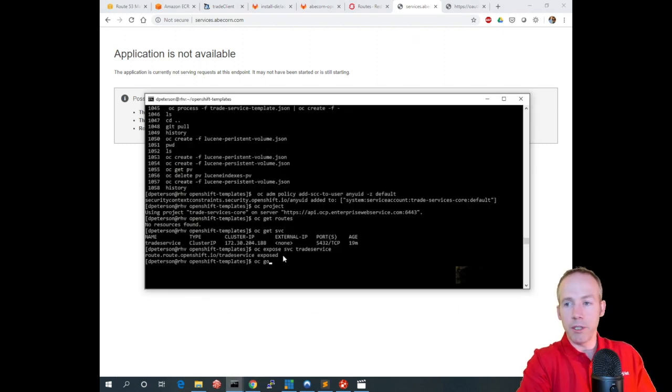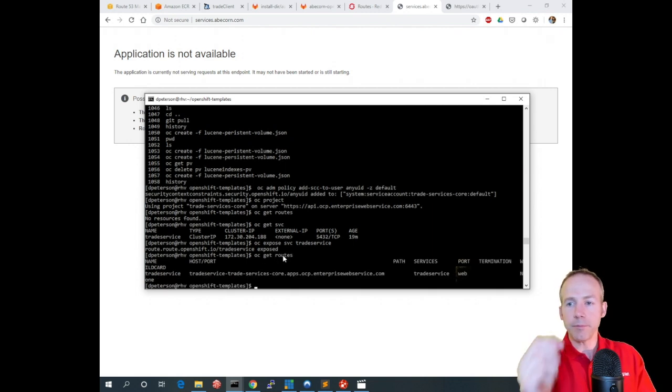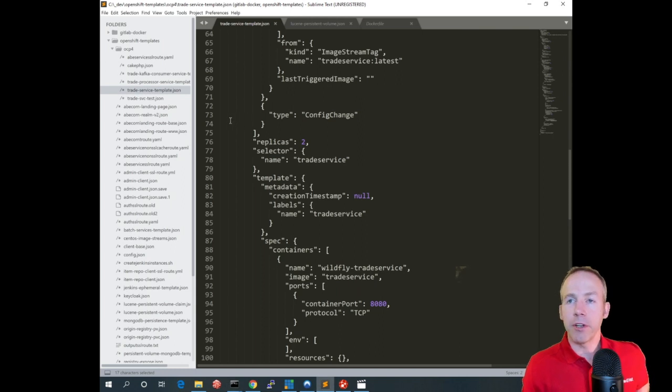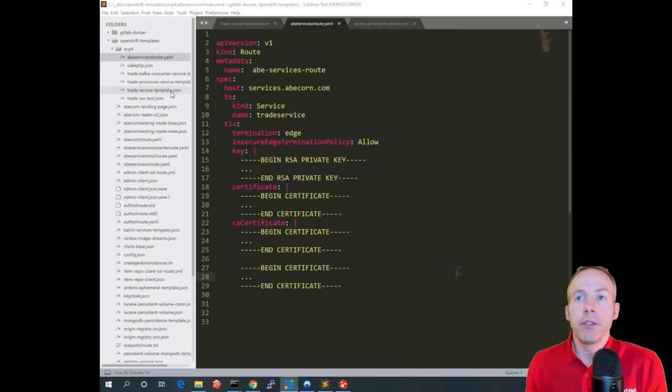So say oc get routes. One of the things that we're going to do is create a secure route. So one of the routes is secure. Again, you can do that with a template. I have a template here.